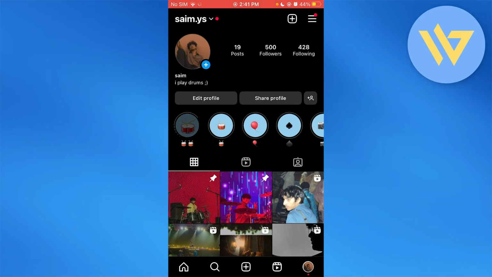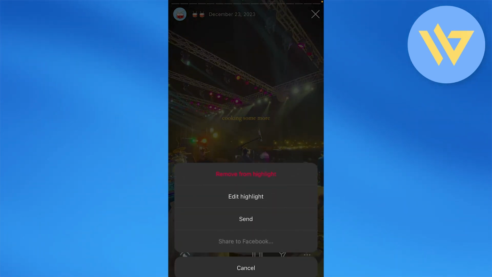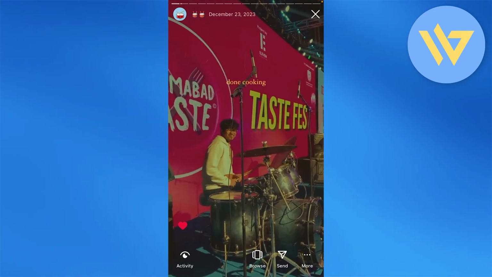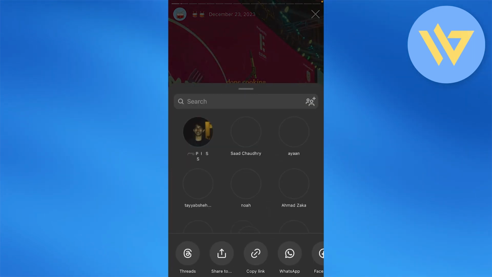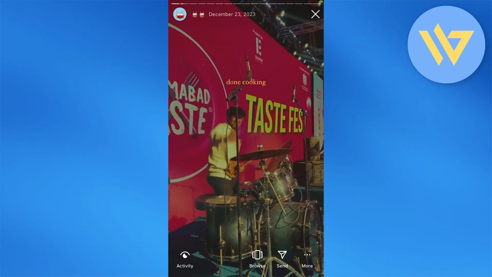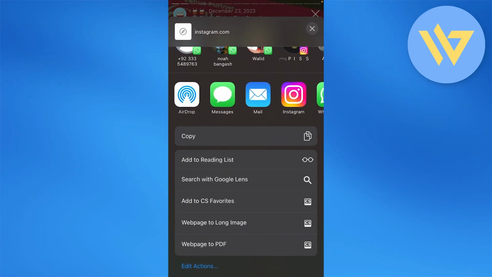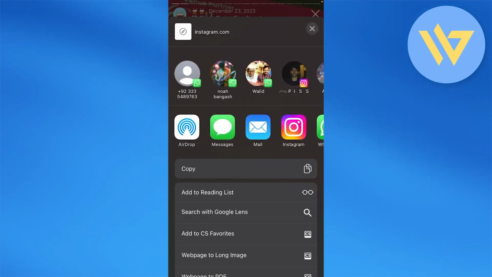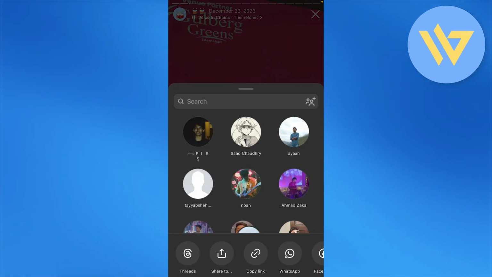is, let's say I'm going to open this up. And once your highlights are opening up, you can simply go ahead and save a highlight by clicking on more. And once you click on more, it should generally give you the save option. So you can send this to someone, or what you can do is click on copy link. Okay. So once you click on copy link, that will give you the link for it to be spread here and there. So click on send, click on copy link.